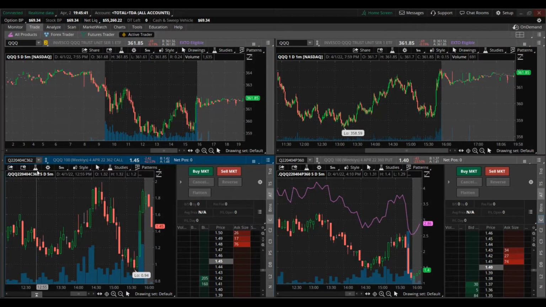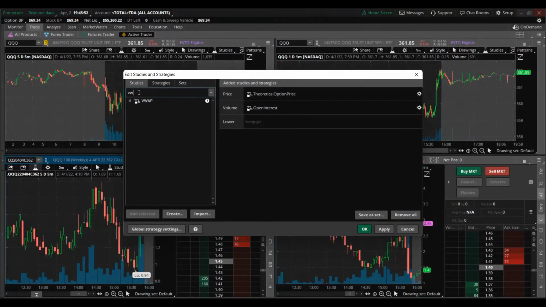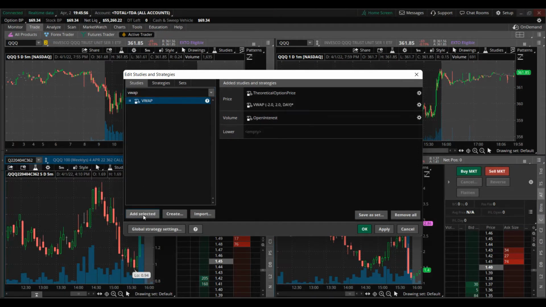So I'm going to click on this glass here, which is the studies. You're going to left click this, and then under studies, you're just going to type VWAP. And then we click it and add it to our selection. And then you see we have it right here. We don't have to make any changes. We leave it as is.